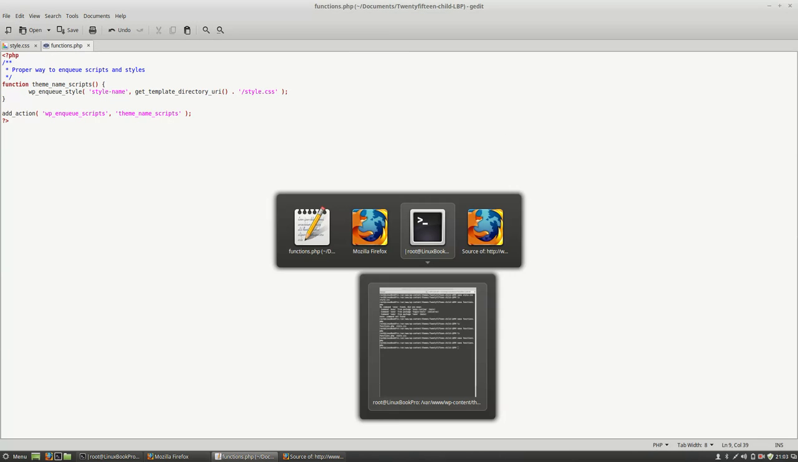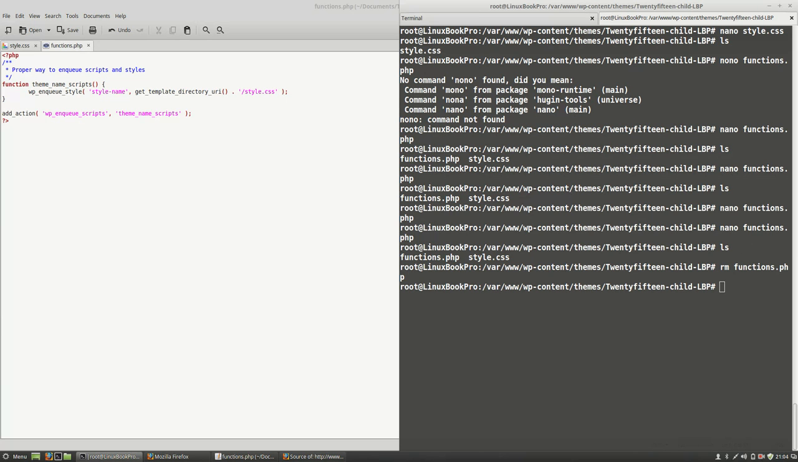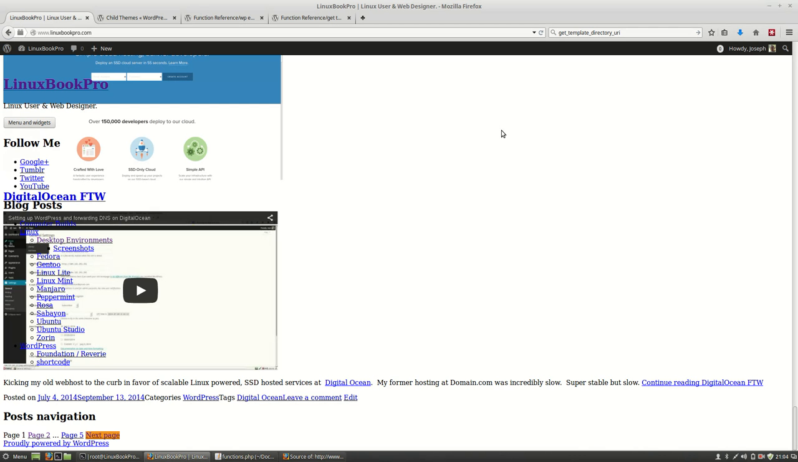Now, what you want to be able to do is always have access to your web server when you're editing functions.php, because it is the most powerful part of a theme. It can control your front end and your back end. So in my case, I'm going to remove this, refresh my page. And so I've got my website back.